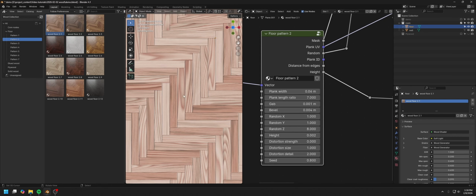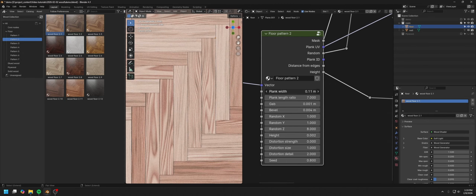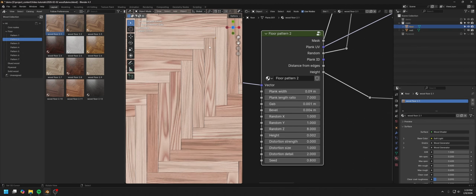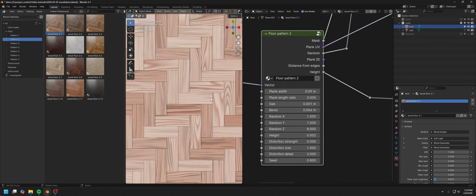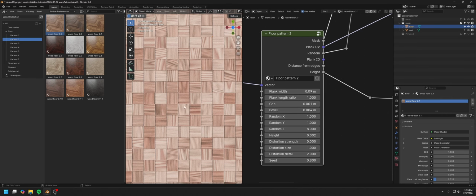So with this floor pattern, the length of the plank has to be a multiplier of the width. And let's change the width of the plank. So you see the length of the plank follows the width as well, but let's lower this to 3. So now the length of the plank is equal to 3 times the width. And the lowest possible value for the length ratio is 1. We have this very nice checker pattern.